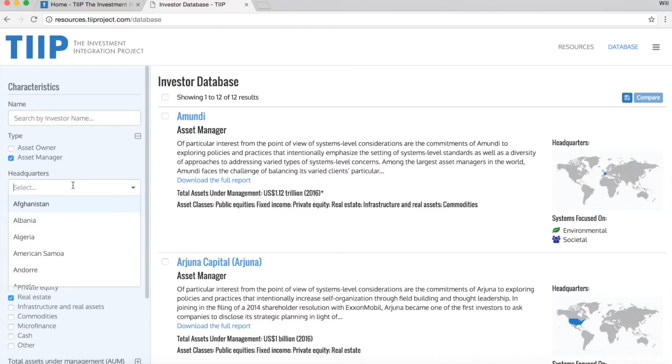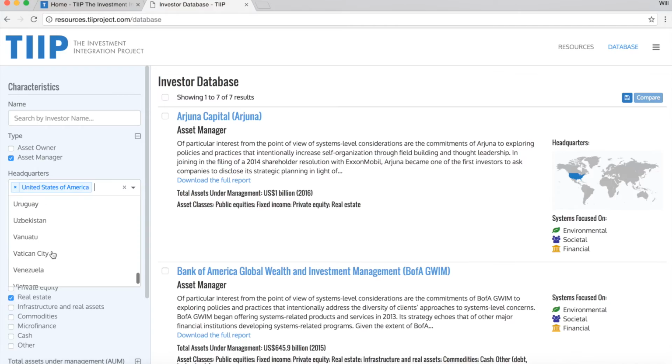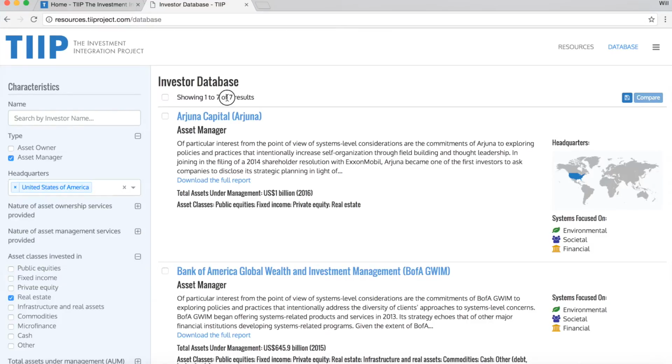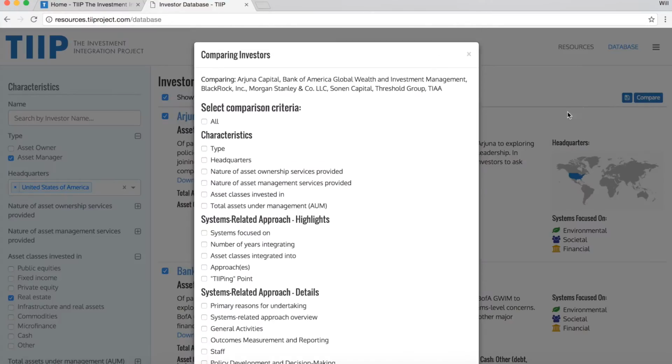Now, if for some reason I was looking for asset managers headquartered in the United States, I can type in a headquarters location like this, and now I'm down to 7 managers. I can then select 2 or more, or even all 7 of these investors by clicking this box, and can then compare them across various criteria like so.